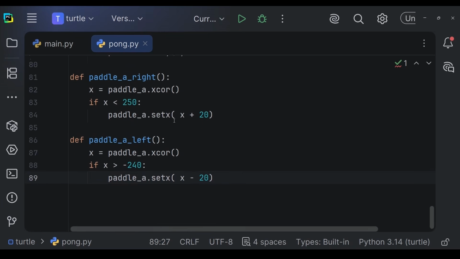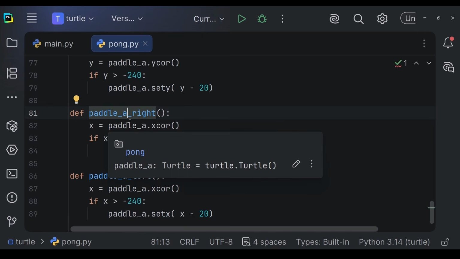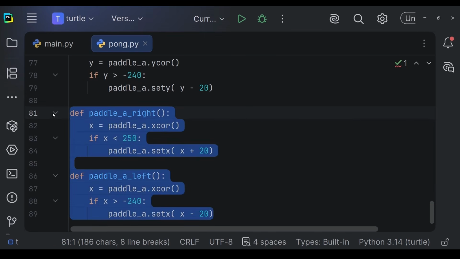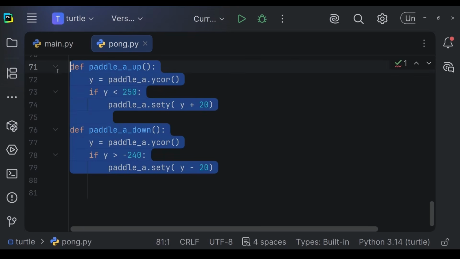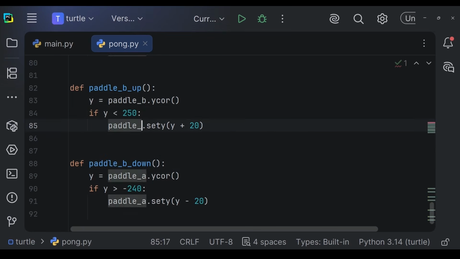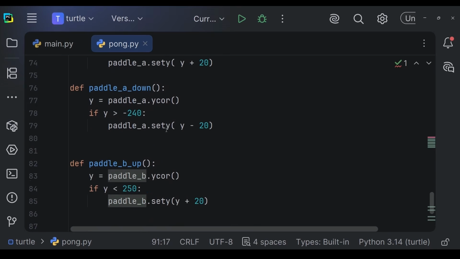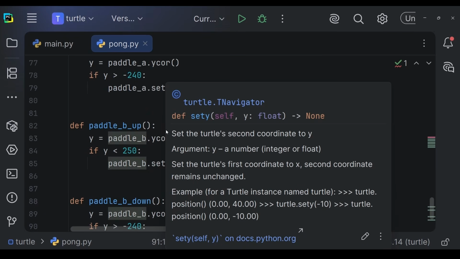Actually, looking at this now, I don't think we need to go left and right on the paddles because the paddles just move up and down. So instead of paddle A right and paddle A left, we can remove this portion and we can copy this and we can do the same for paddle B. That is my bad. So we can get paddle B and move paddle B instead of paddle A. So we actually don't need to deal with left and right controls at all.